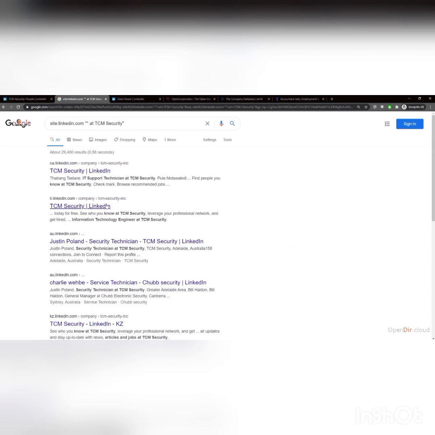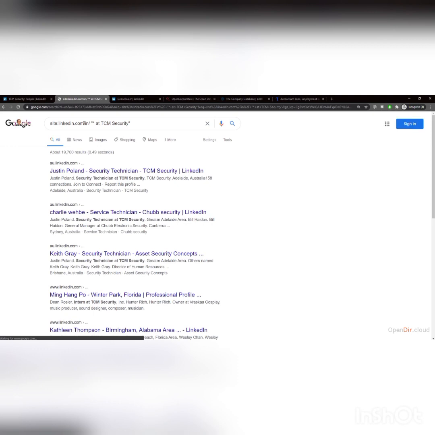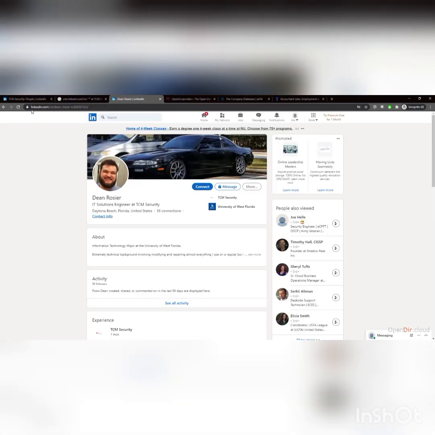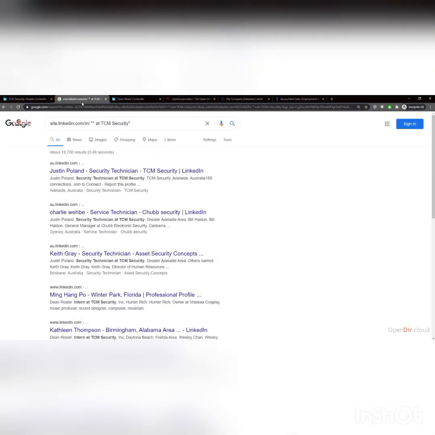But if you want to actually narrow this down, see how we just got a company page? You can do a /in here like this, and then we narrow it down to people. Because if you think about LinkedIn and how it works, it's linkedin.com/in/the name that you're looking for. Okay, so here we're looking specifically for people, so we're looking for /in, then we start getting people.